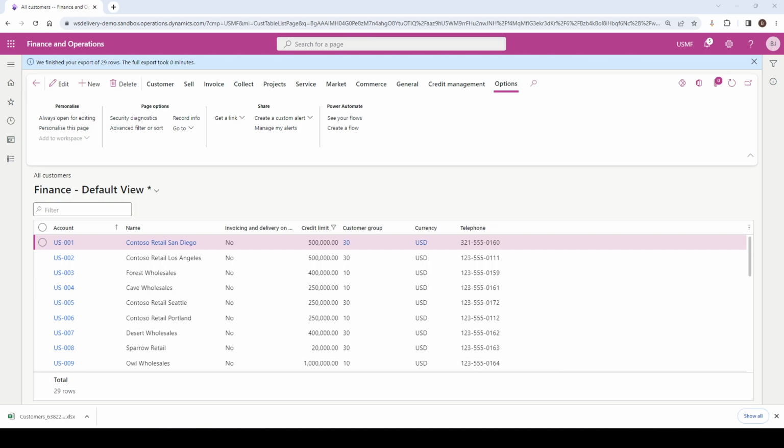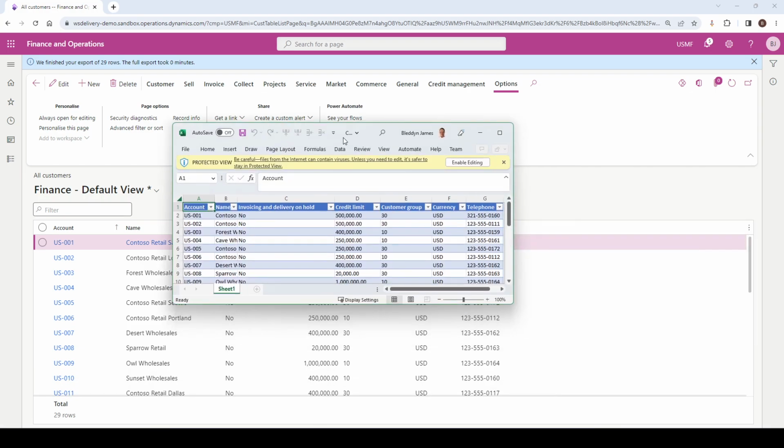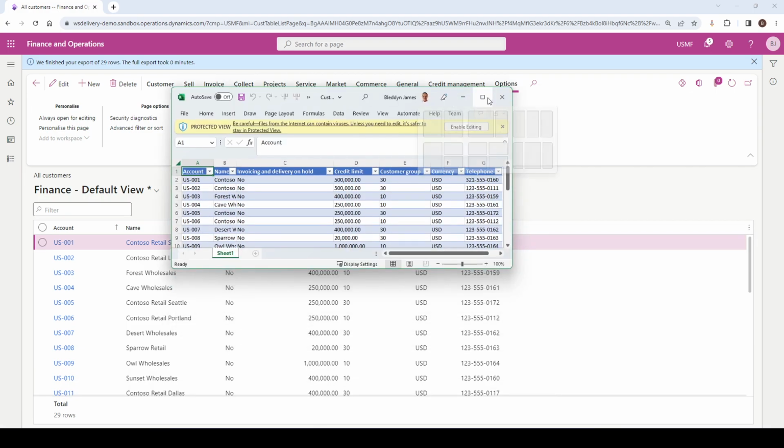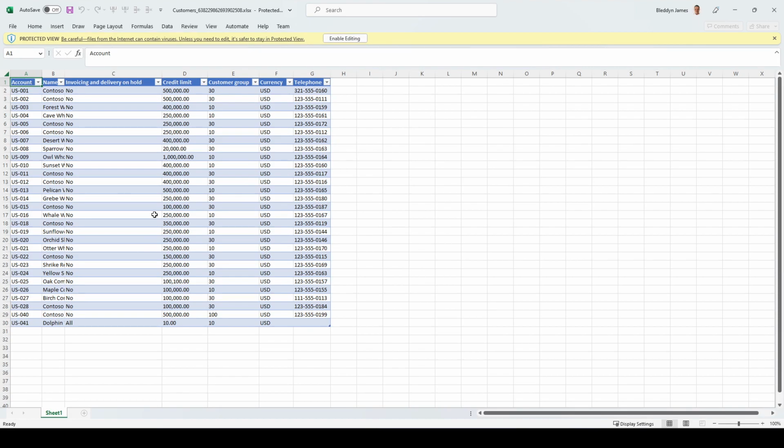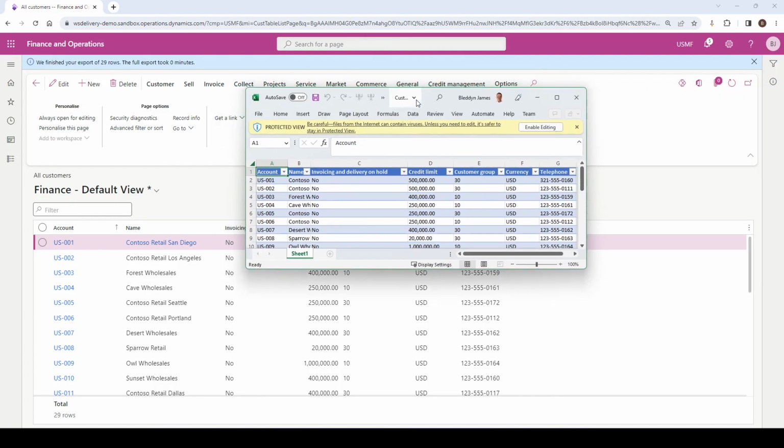And what we'll see is that it is a static export, which effectively means it's a snapshot at a point in time. If the information is to change in Dynamics, this spreadsheet will not reflect that, as it's an export at that point in time. So what you can see is I have the same record count as what was in the export.